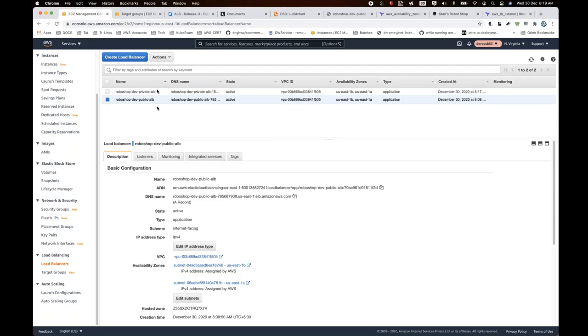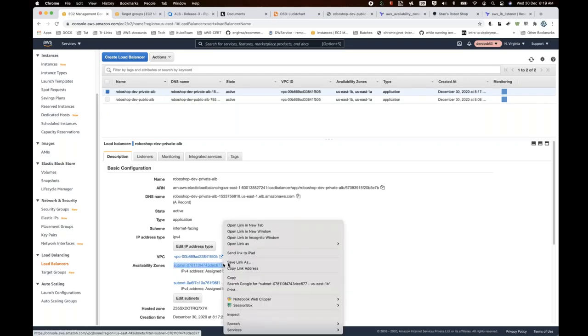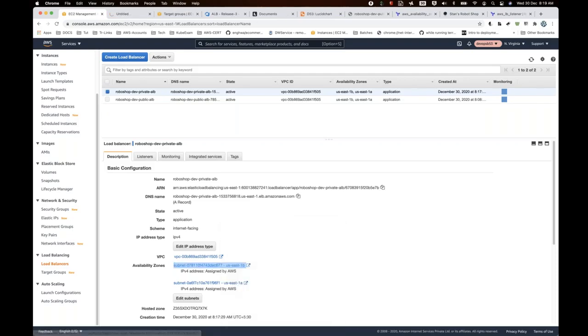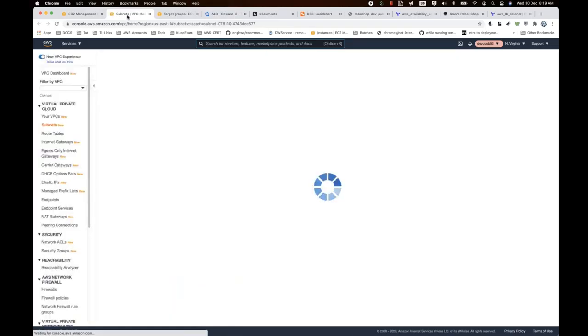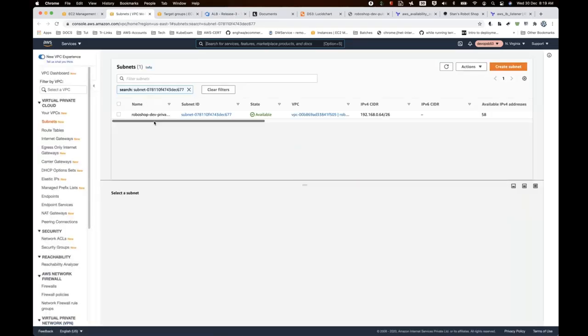So if you take the private load balancer, it is actually under 1A and 1B. If I open this particular subnet, it has to be a private one. Let's take a look. It's a private one. Perfect.